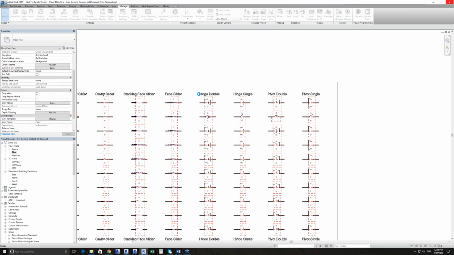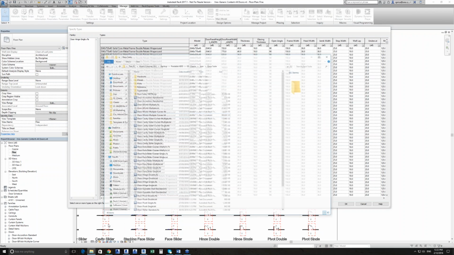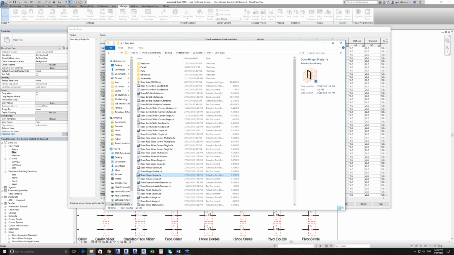So what's the advantage of having all these different configurations in so few families? Standardization, so we can have all the doors looking consistent quite easily. They're all going to function the same way. Performance-wise, we're not having to load up so many families into the Revit project, so that's going to keep your file size down. Although this door family, the single hinge door, is 1.28 meg.